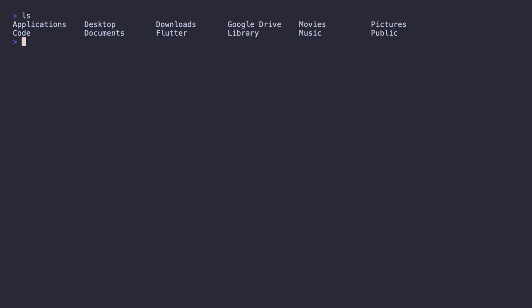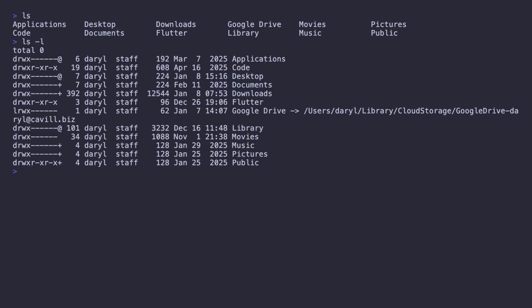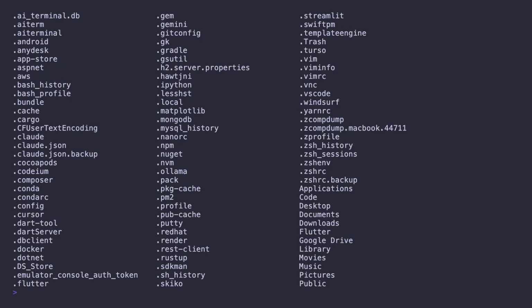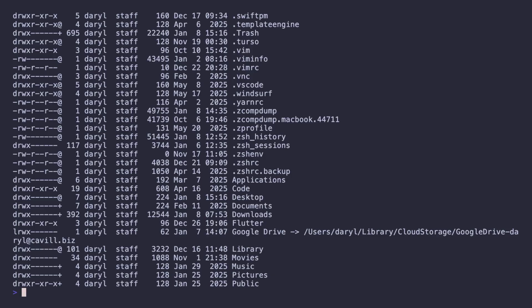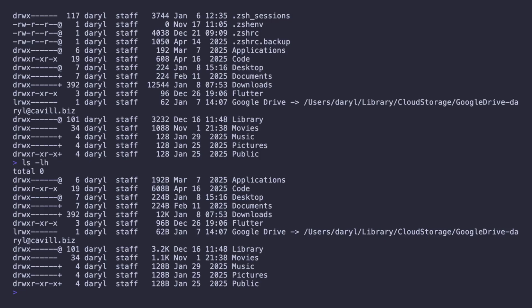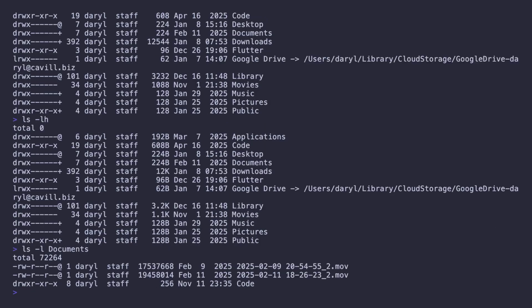Let's see ls in action. A basic ls shows files and folders. ls -l shows detailed information. ls -a reveals hidden dot files. ls -la combines both options. ls -lh makes sizes readable. You can list any directory by name.